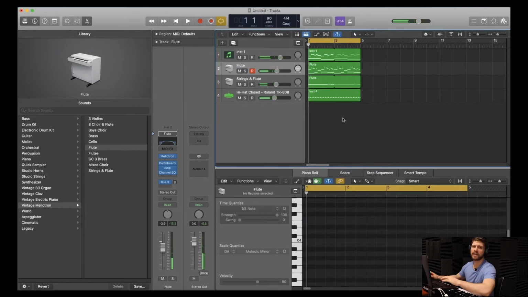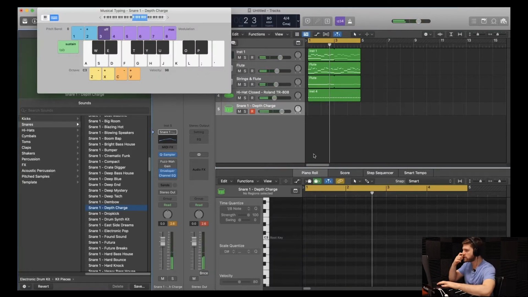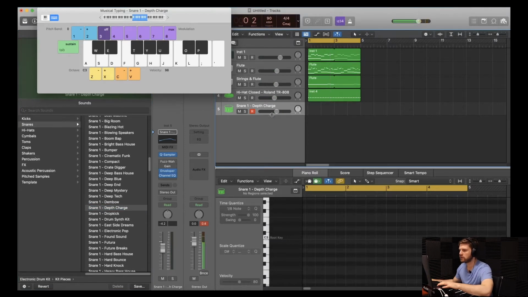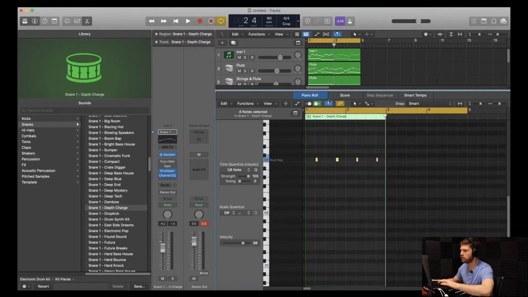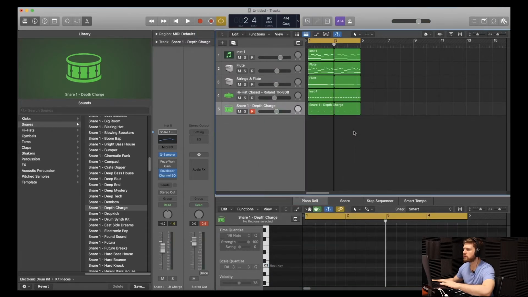Beautiful. Now that we got that, we're going to add in a snare. So we're going to go with the Depth Charge Snare 1. It's kind of my go-to at this point. Perfect. Command A, Q to quantize. We're going to lower the velocity a little bit. I'm going to loop it. Let's hear it all together.